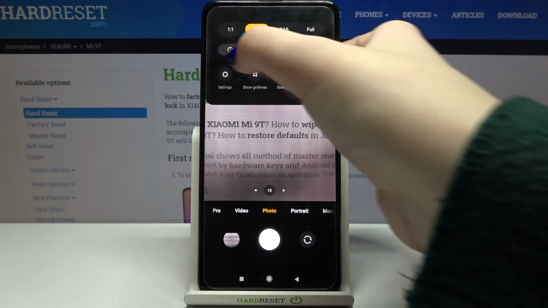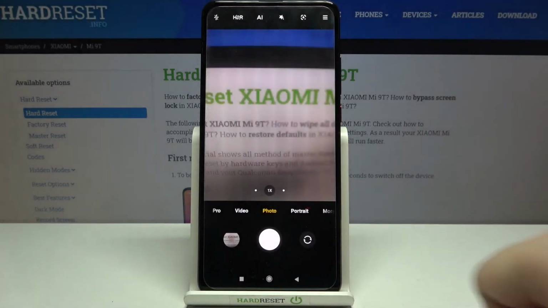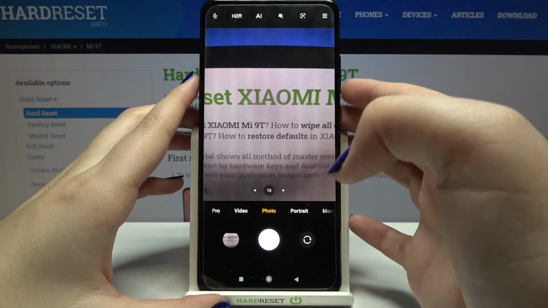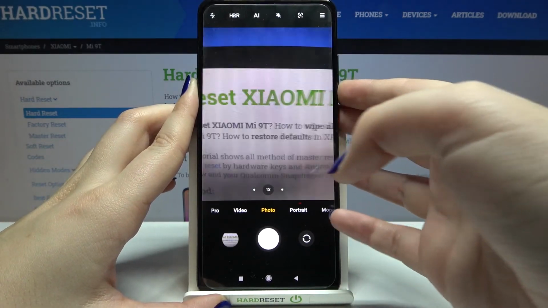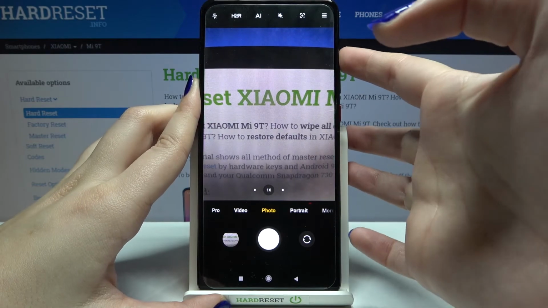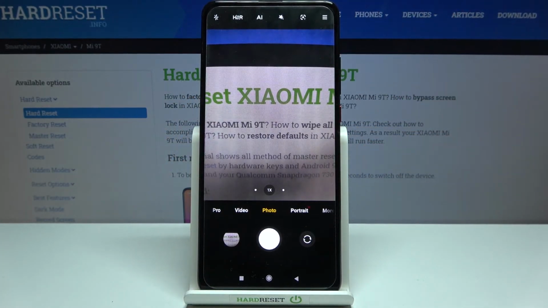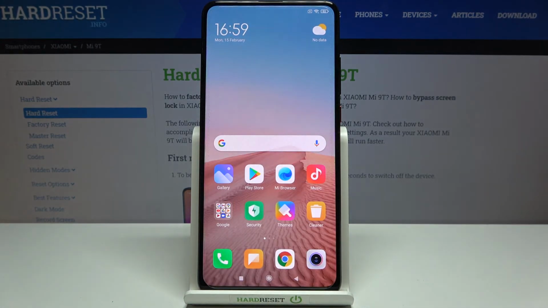Okay, so now the last option, which was simply the shutter. So all you can do with volume buttons right now is to take a photo. So I am pressing volume down button and the camera flashed a little, so it means that we just took a photo, and the same situation with volume up. So actually that's all. This is how to change volume buttons function in your Xiaomi Mi 9T.